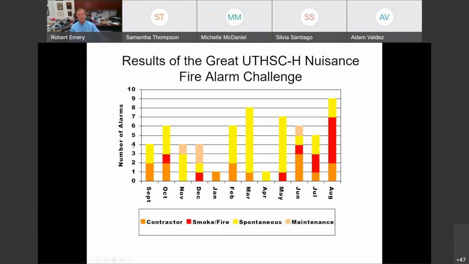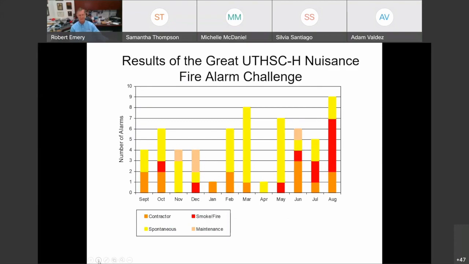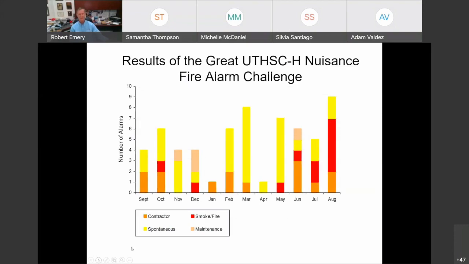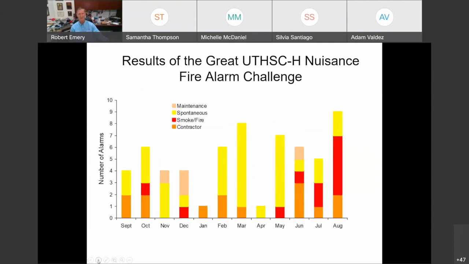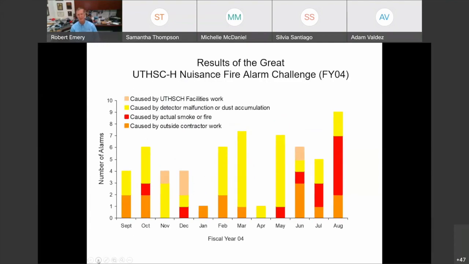But notice again, this bold is overpowering the image. So let's take the bold out. Let's take the lines out. Let's put the legend up in the body of the graph and then also put it in English. And now we've got a pretty good graph here, because we can see that about 2/3 of all of these nuisance fire alarms that are occurring are caused by detector malfunction or dust accumulations.